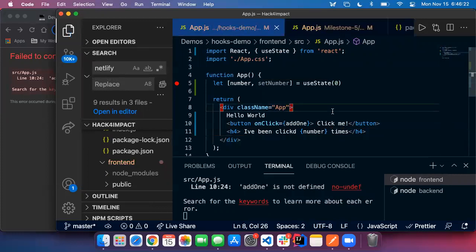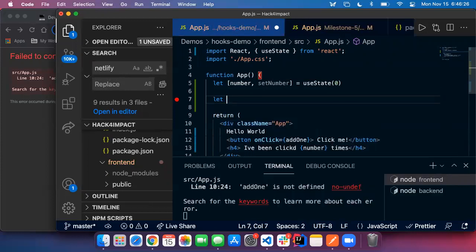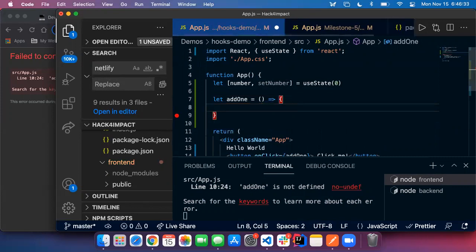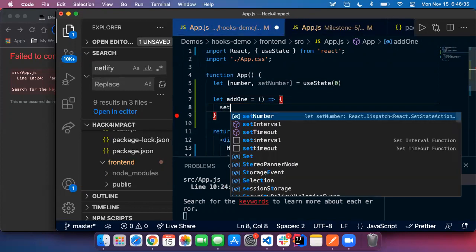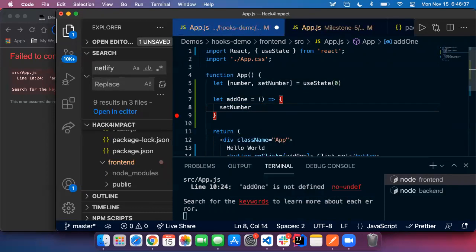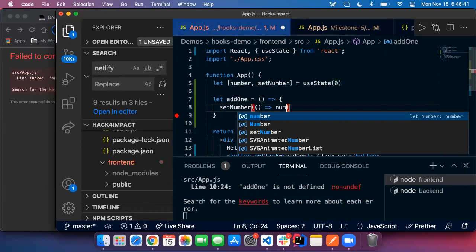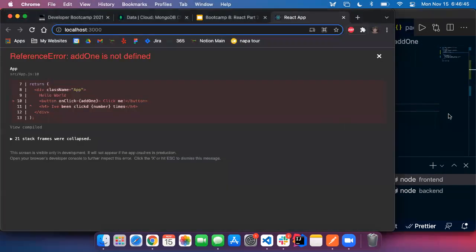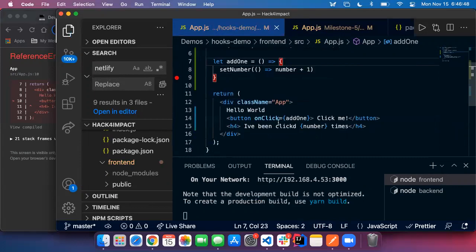So now what we want to do is actually add that add one function. We can do that. Add one is equal to, and then again, this is where we're going to need to make use of that state, or the setter variable. So we can just do something like set number and then number plus one. And here, add one is not defined. I called it wrong.